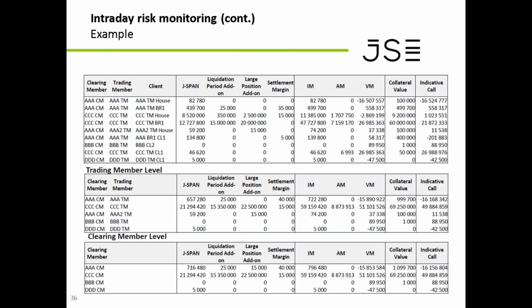And you see at a client level, you'll see all of your breakdown of your initial margin and how that gets calculated. If you do a new trade, these numbers will update. Your VM will update, the collateral value there, and then your indicative call. And then you can also see it whether you want to look at the trading or clearing member level.